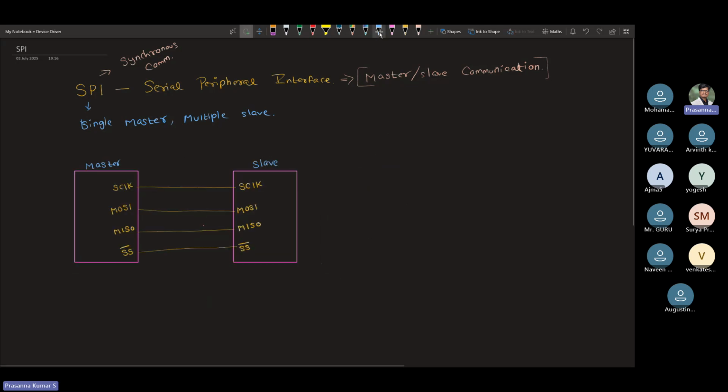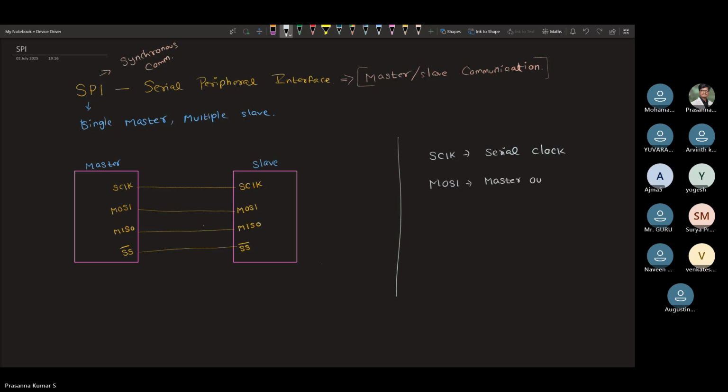Now we will see one by one what these things are. First one, this SCLK is nothing but the serial clock. We'll have a clock pulse, and this clock pulse has to be synchronized between master and slave so that it can transfer the data through this clock pulse. That is the first thing. Second thing, MOSI is nothing but master out, slave in.